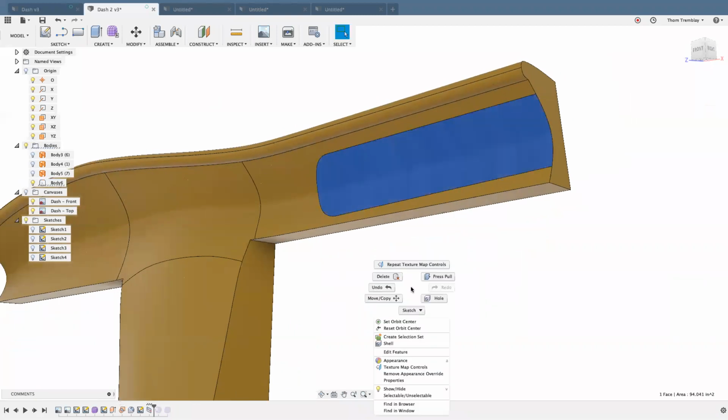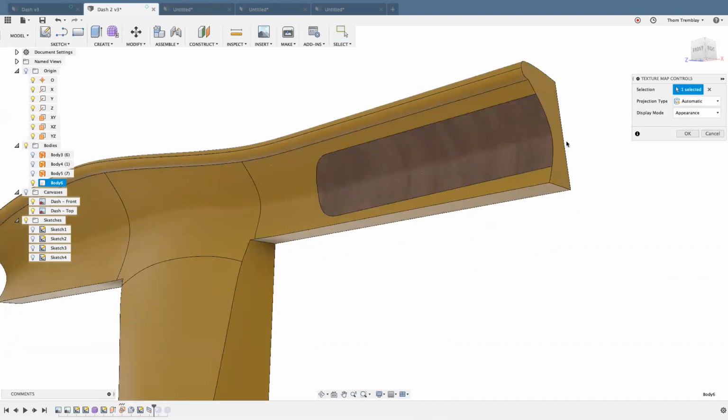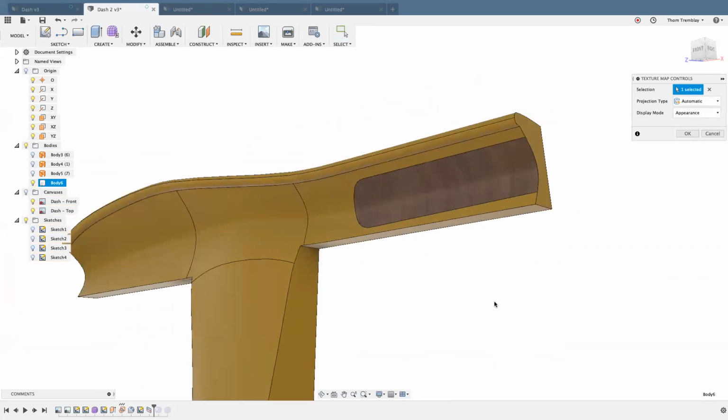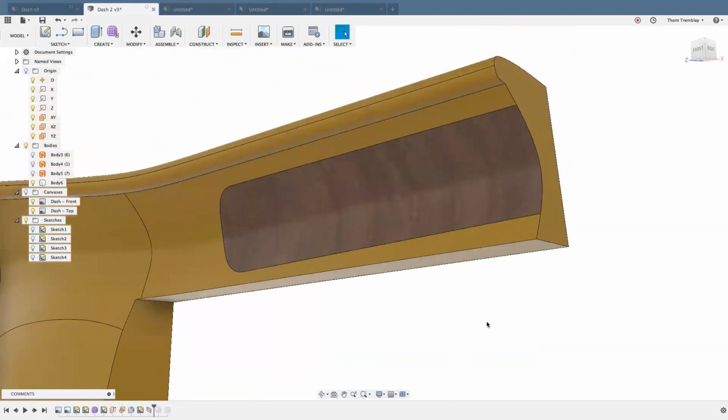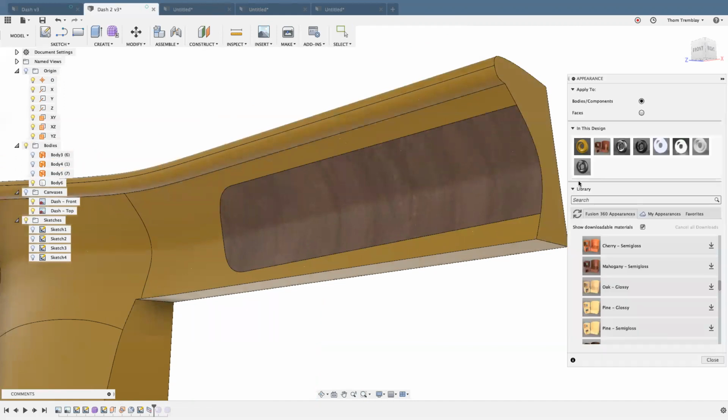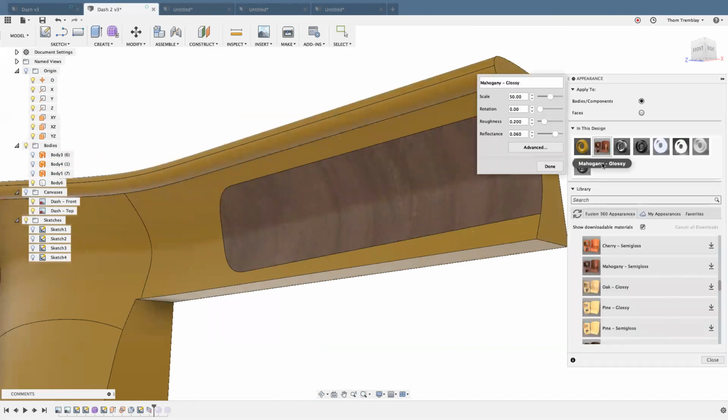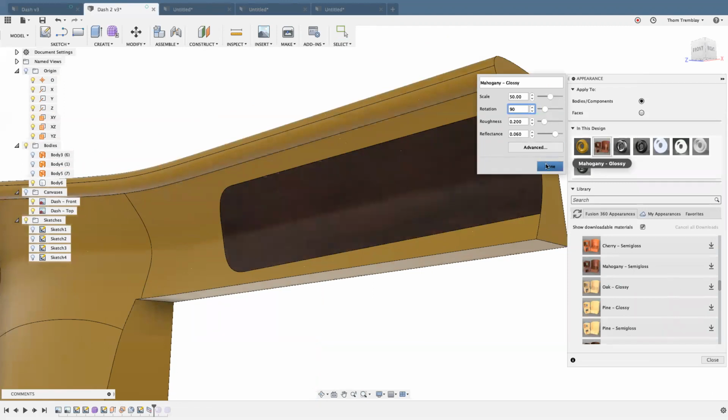Let's see if I can pick that face first and see if I can do texture map control of just that face. Nope. Shoot. Well, let me go back. So texture map controls allow you to change the position of a texture as it's applied. You have fewer controls on the face, but let me go in here to the individual finish and apply a rotation in here. We'll just say 90 degrees. So now the grain is running the long way.